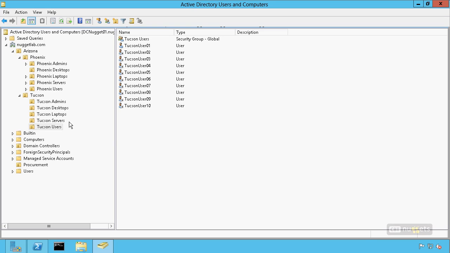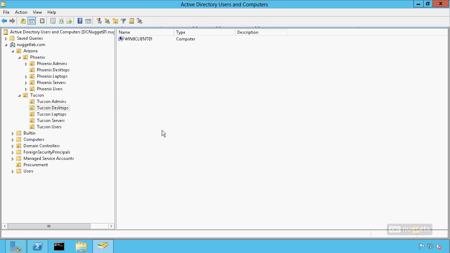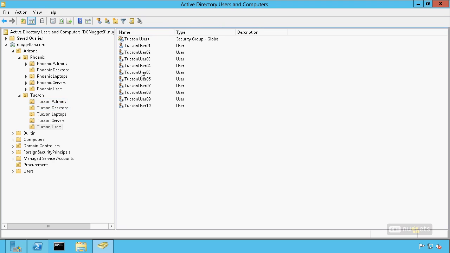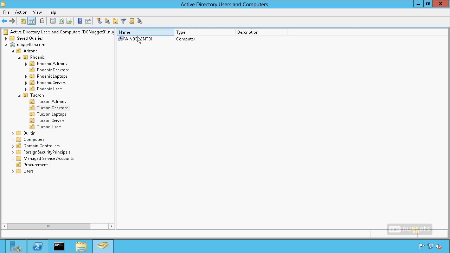Let's say that here in Tucson, we've got a couple dozen desktops. You see I've only got the one in there, but let's just pretend I've got a couple dozen. And there's not really any administrators there. We don't have anybody to administer those machines. But I do have a few users in that office, and you can see here I've got Tucson user 01. It turns out that I want this specific user to be able to be the local administrator on any computer in the Tucson desktops organizational unit.